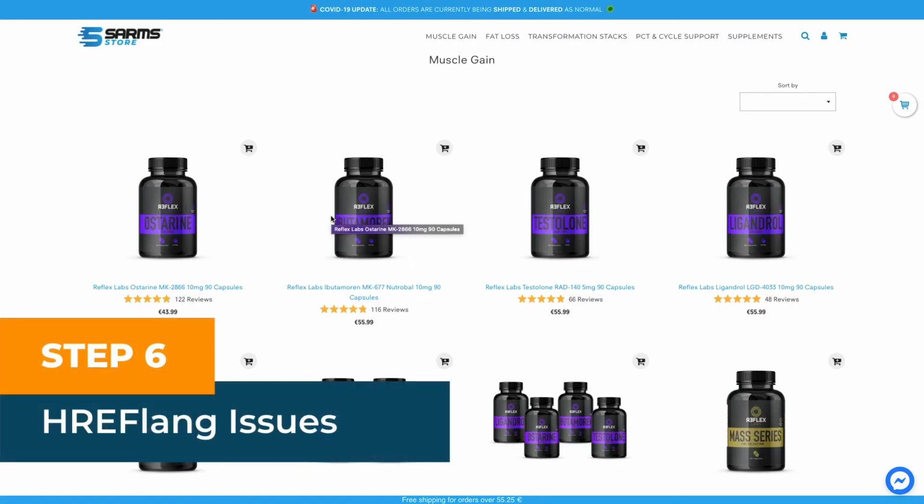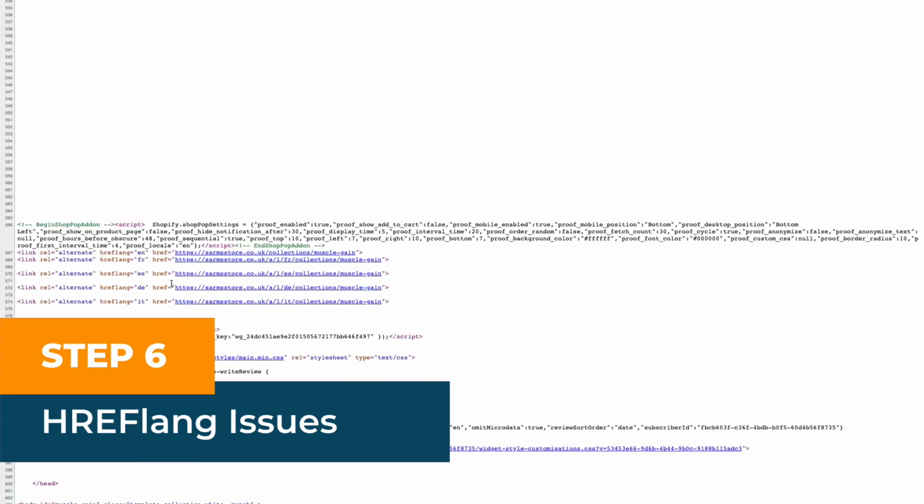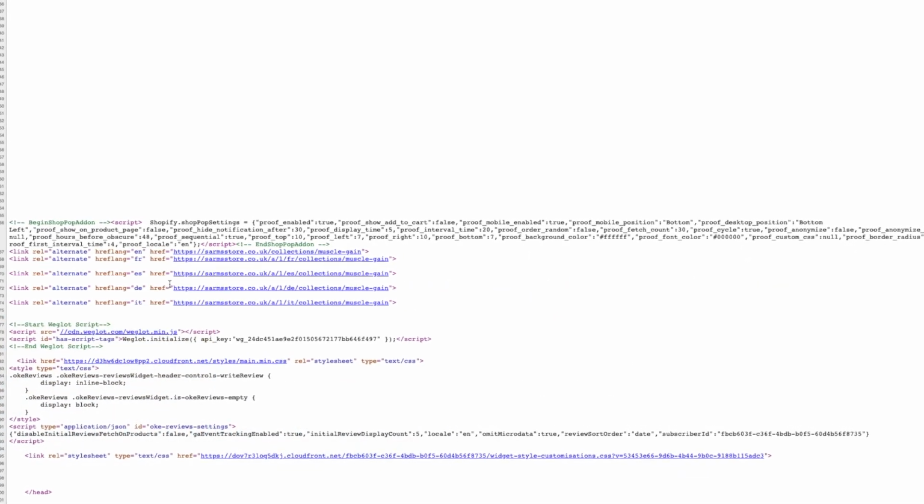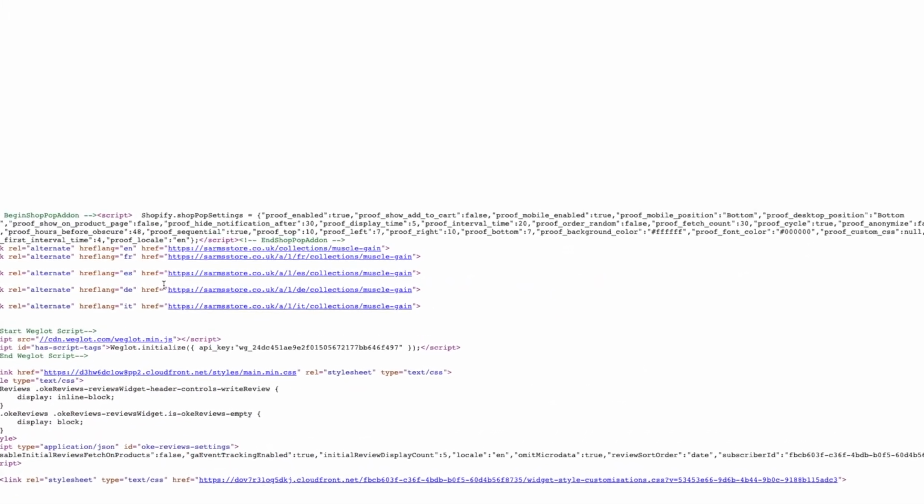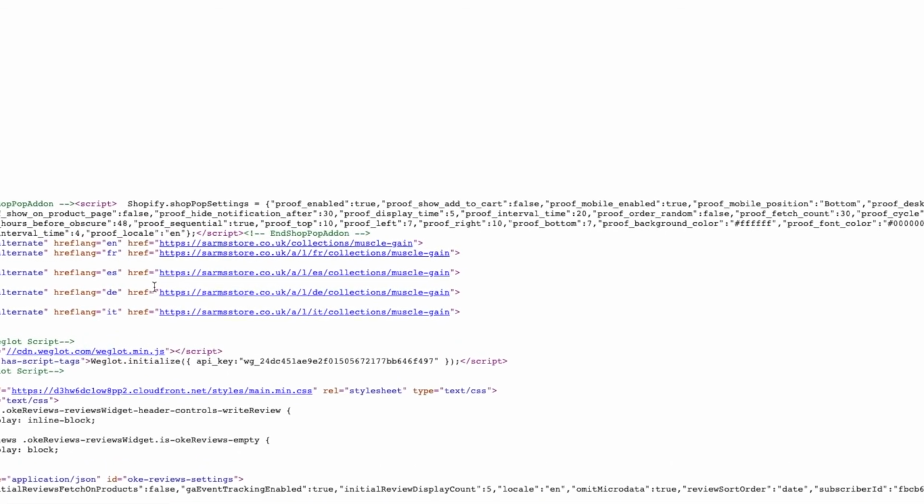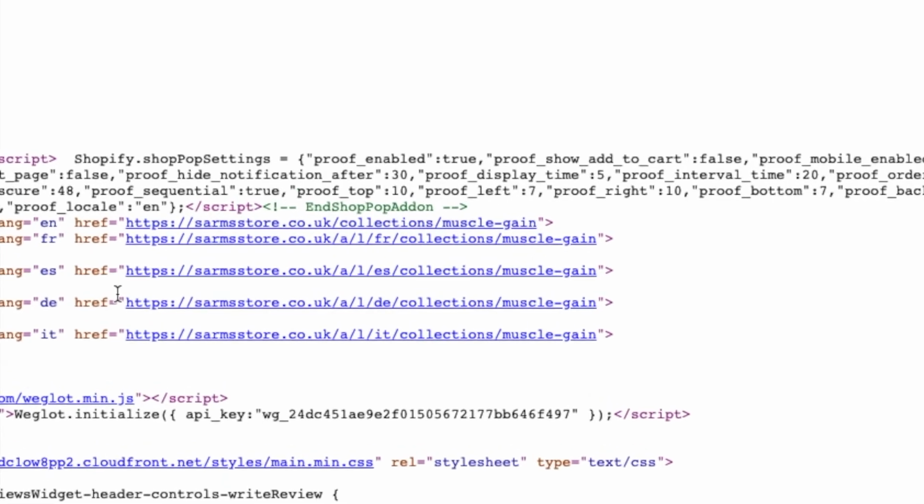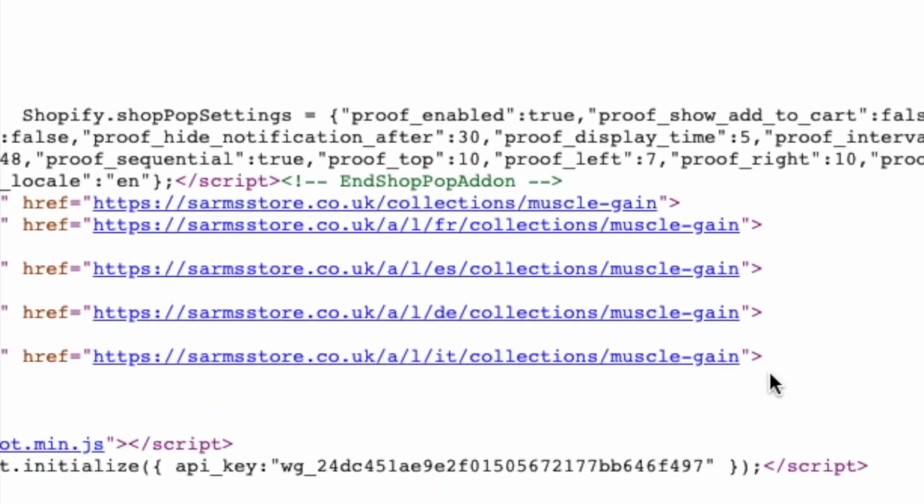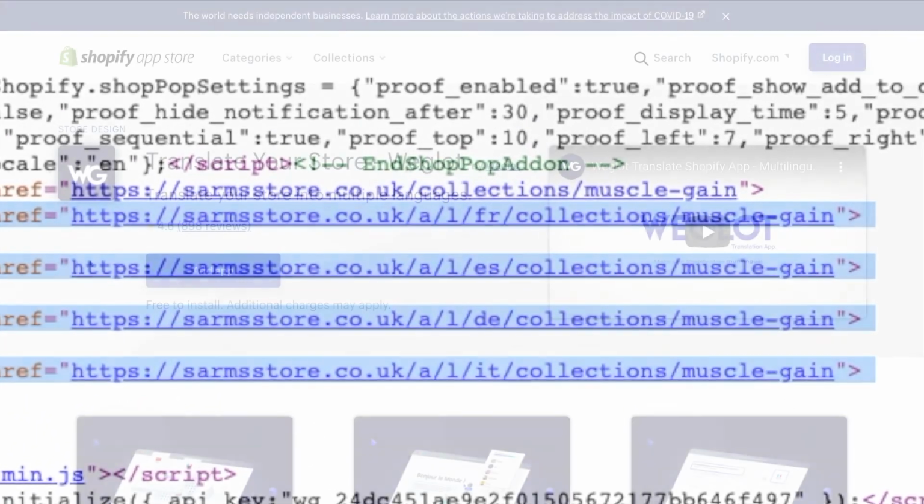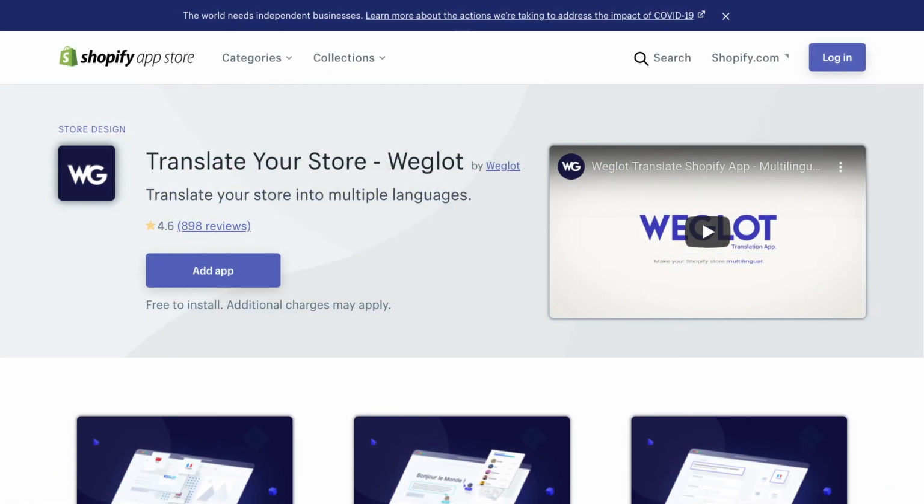Step 6, hreflang issues. Hreflang is an HTML attribute that specifies the languages and geographical targeting of a website. If you want your website to do this automatically, then we recommend installing Weglot, a plugin that allows you to make your website multilingual in minutes and to manage all your translations effortlessly.